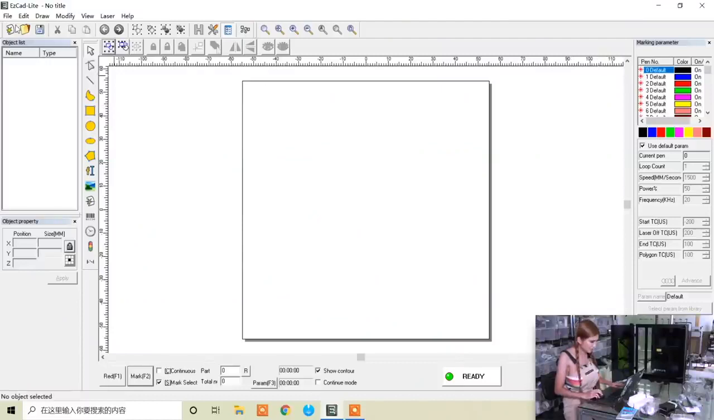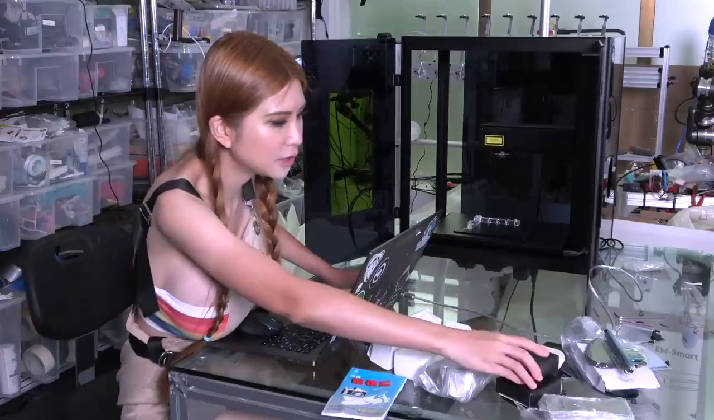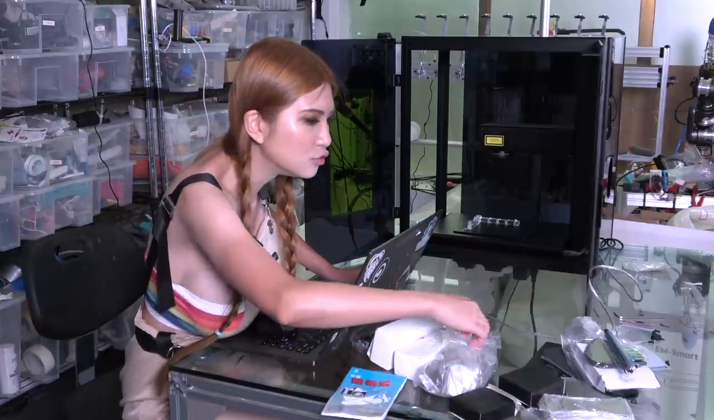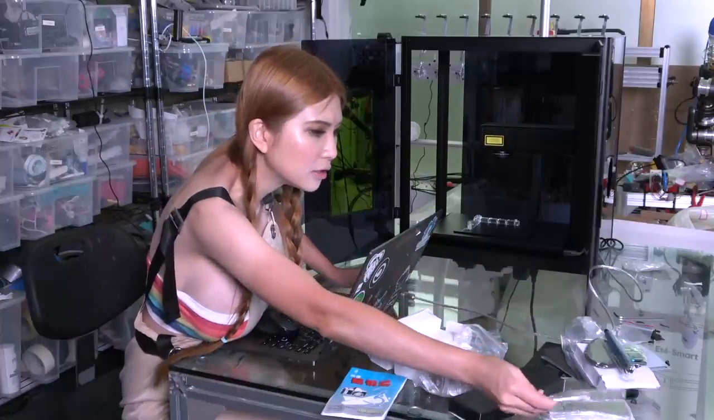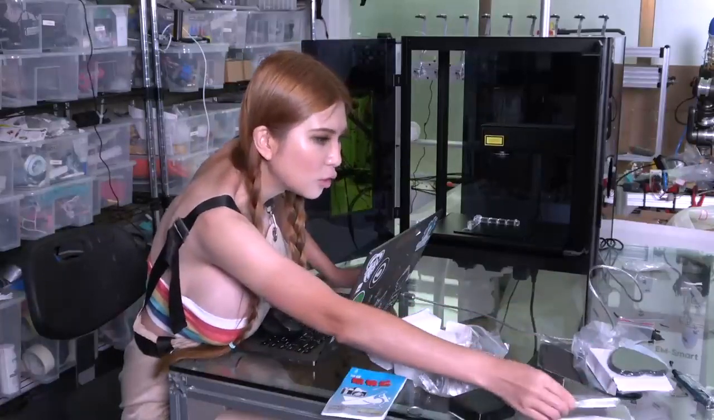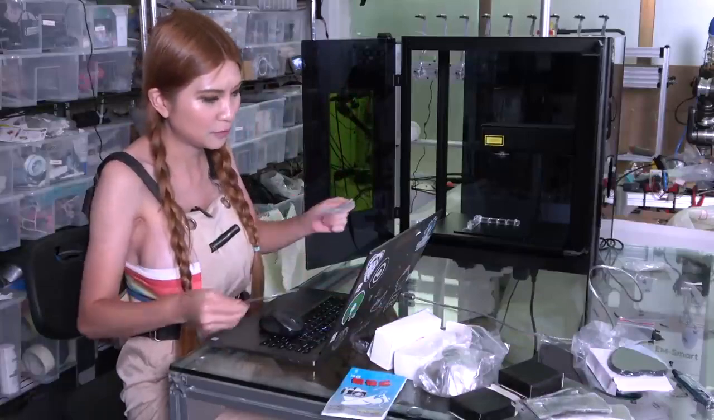Okay, this is the EM Smart software. It's called EasyCAD. So I have a bunch of stuff over here. I'm going to give you a sample of how I get started. So I'm going to engrave on the bottle opener first.